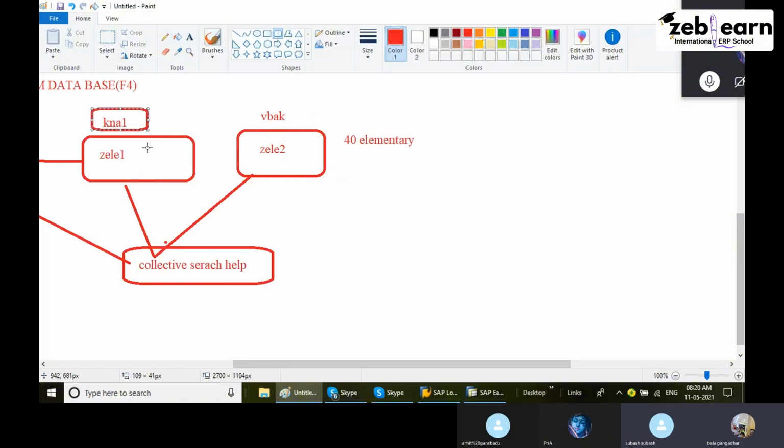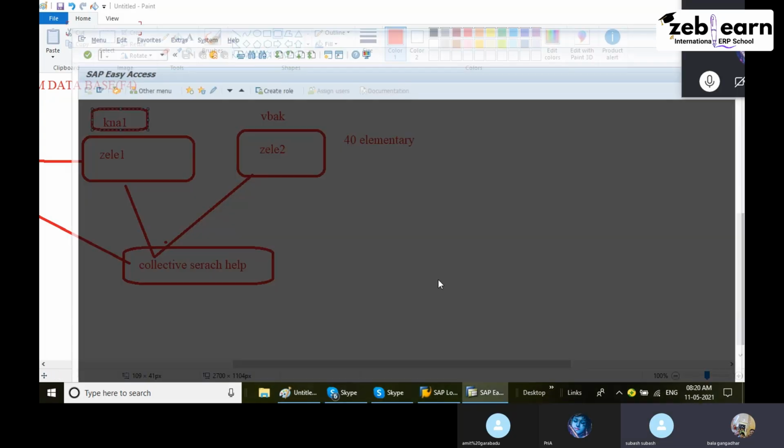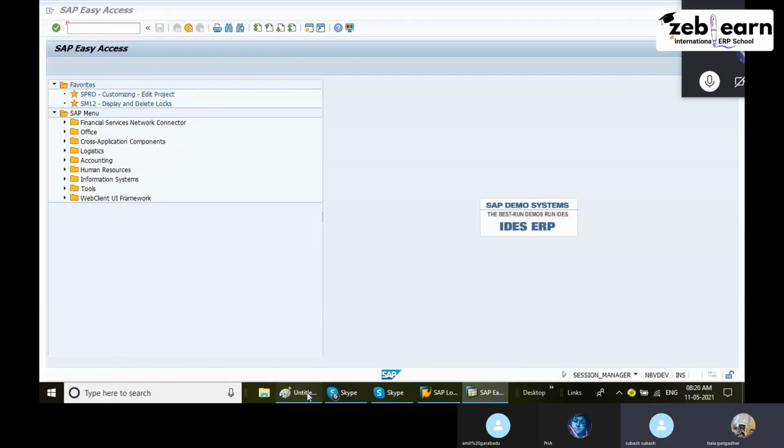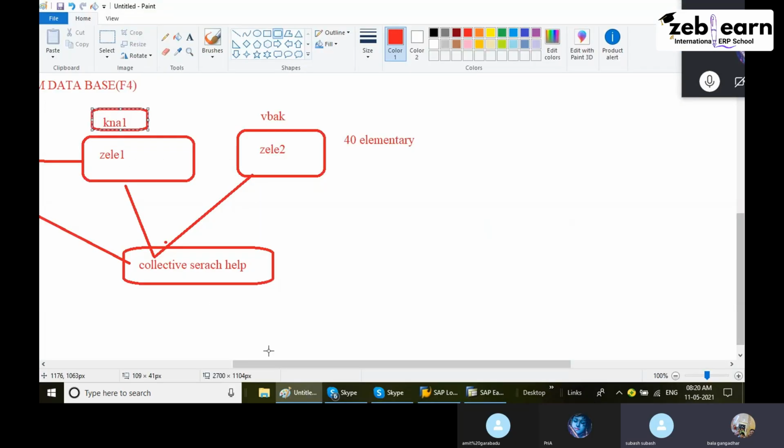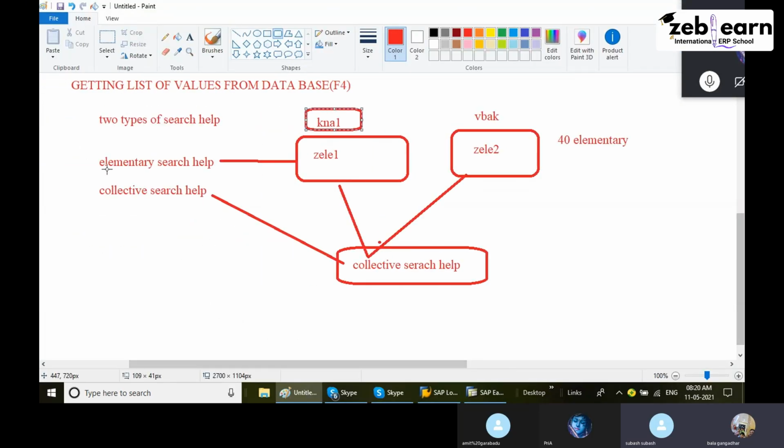Two elementaries I am creating. Elementary 1, first example. Go to SE11 right now. Procedure: elementary search help creation. This is the concept. Elementary search help means based on a single database table, we can get the list of values from the database.